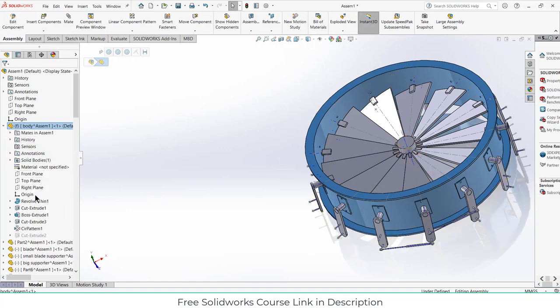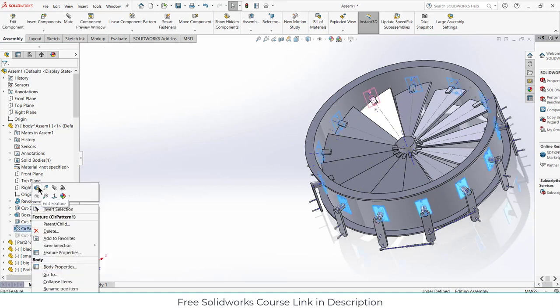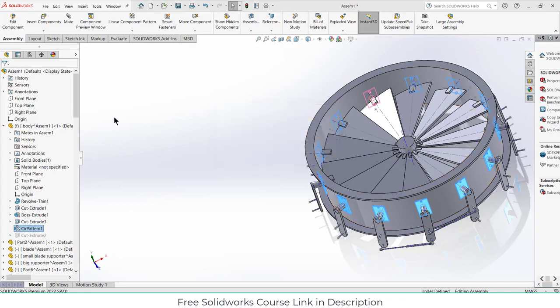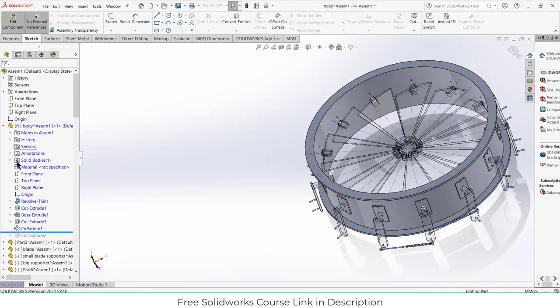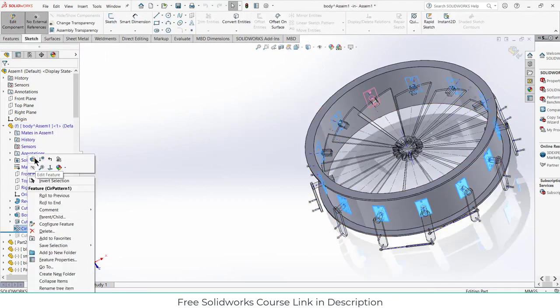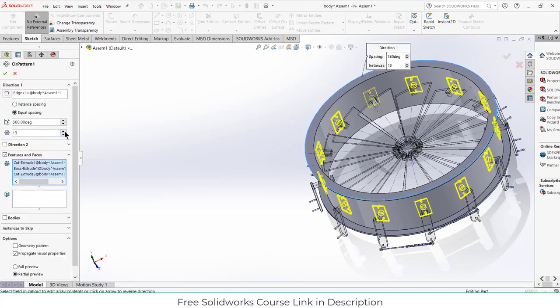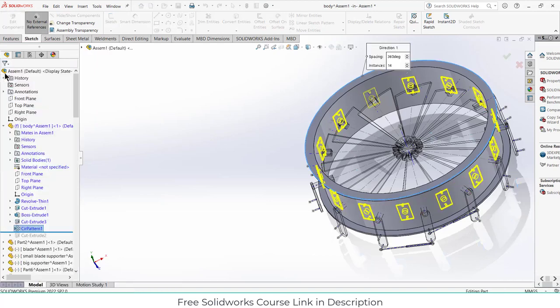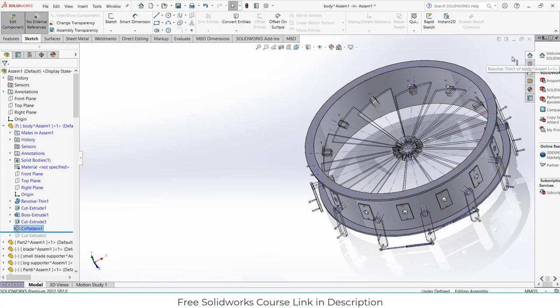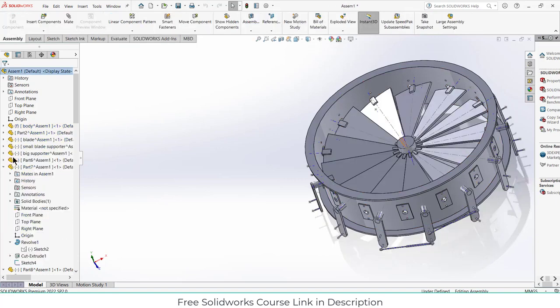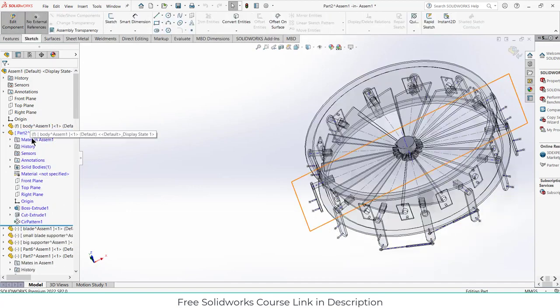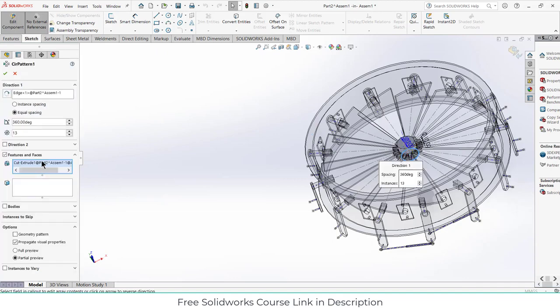So first I will go here, I will click on circular pattern, just click on circular pattern. Select this part, click on here, circular pattern, edit feature, instead of 13, just make it 14, click OK. Okay, now exit the component mode. Now select the second part, same goes for here, edit feature, make it 14 as well, click OK.